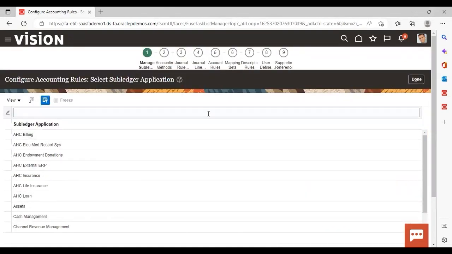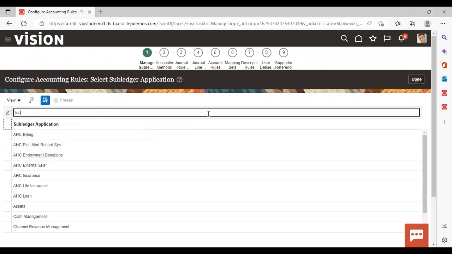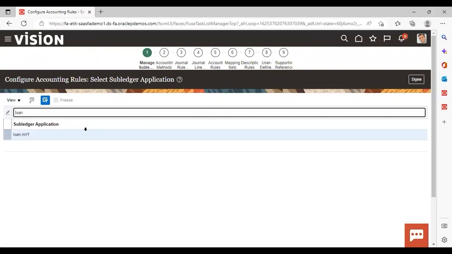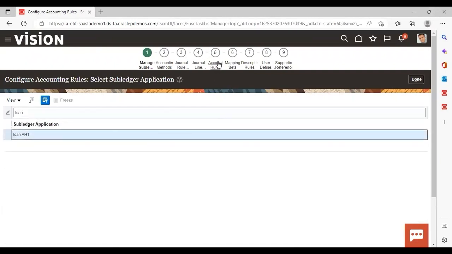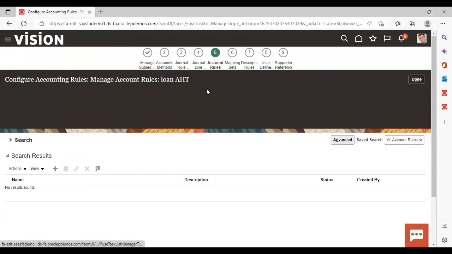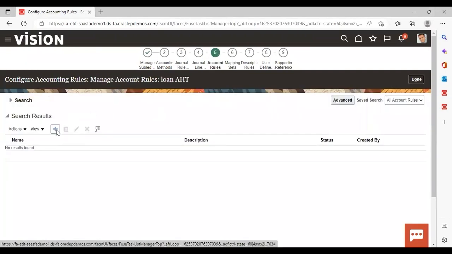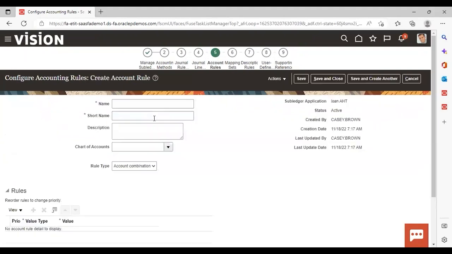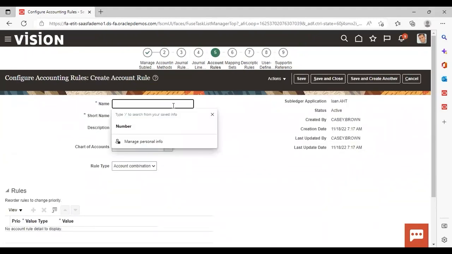Now first select your subledger application here. And after that, go to account rules. For creating a new one, just click on this add icon. Give a name here to your account rule. It should be a meaningful name, like I'm giving here as cash account rule.